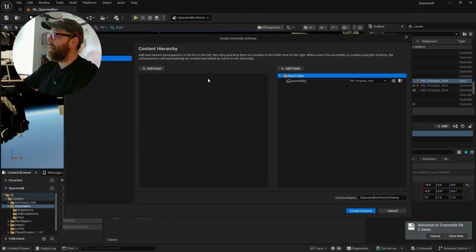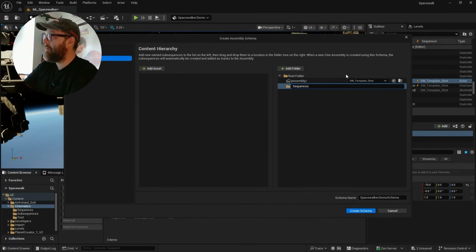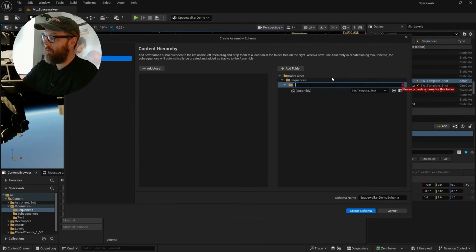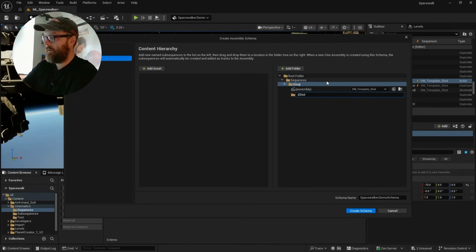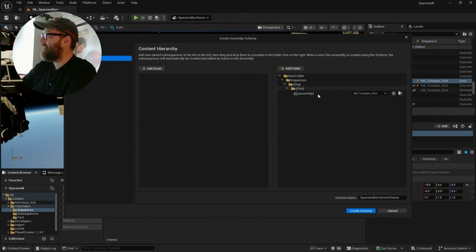So it has to be really in cinematics are in the root. You'll see why in a second, because basically when you create an assembly, it's going to move down the tree and it's going to create folders and put things in places. So we want to be outside of that structure. For me, the cinematics folder is the best place to do it, which means that's our root folder. We are going to call this sequences, and then we're going to add a folder. This one will be sequence, and then we create a new folder and we call it shot, and then our assembly can go inside the shot, and it's a template shot.